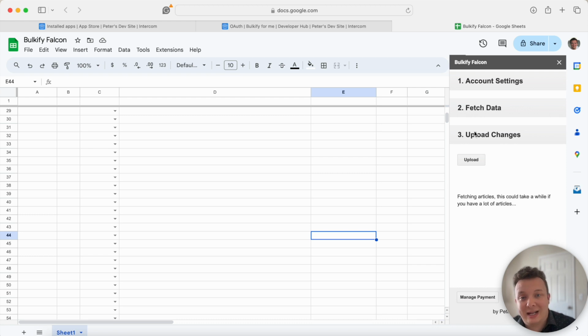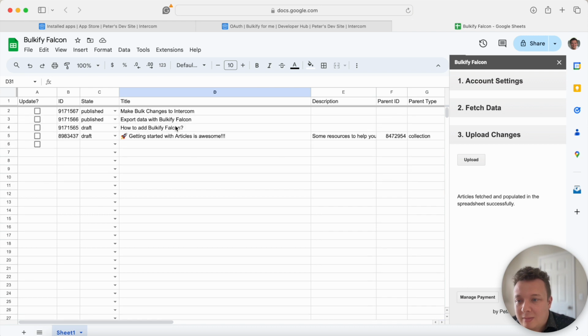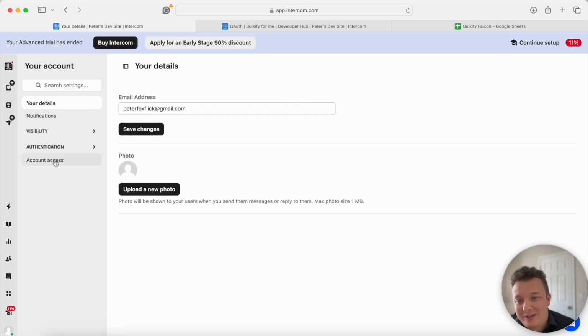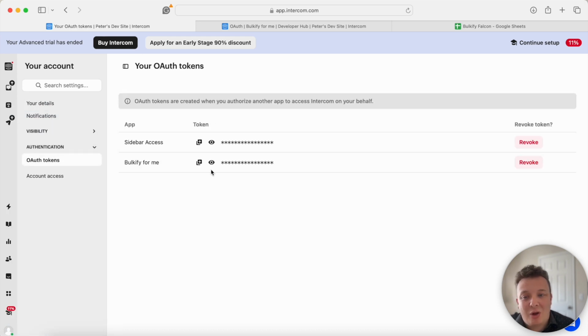Now this will take a second, and if you have hundreds of articles, this will take a little bit because it needs to go through and get them all before it can display them. It's faster that it gets all of them and then displays them. And we can see that it's brought in those 4 here already. So if we go to your account, under authentication, you'll always be able to see these tokens and you can revoke it at any time.